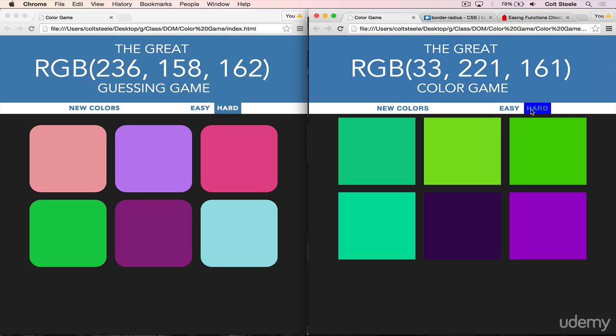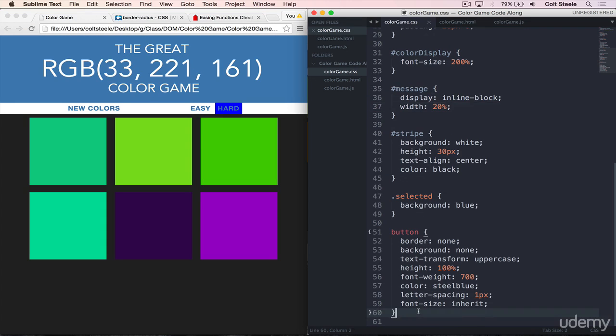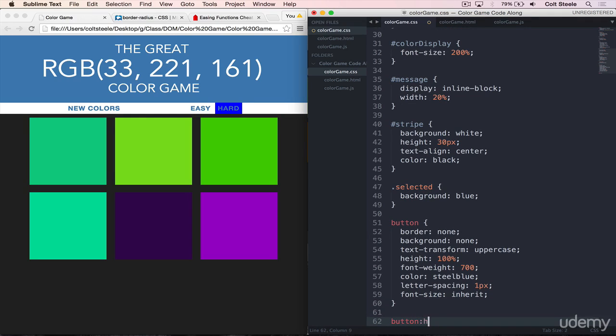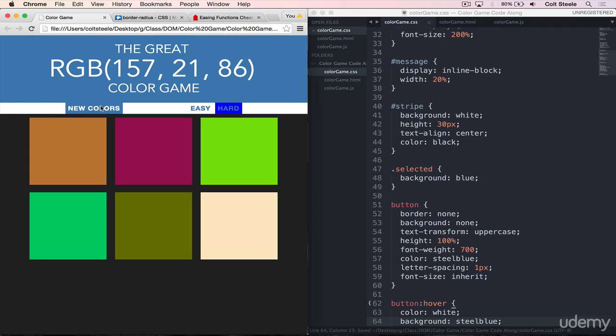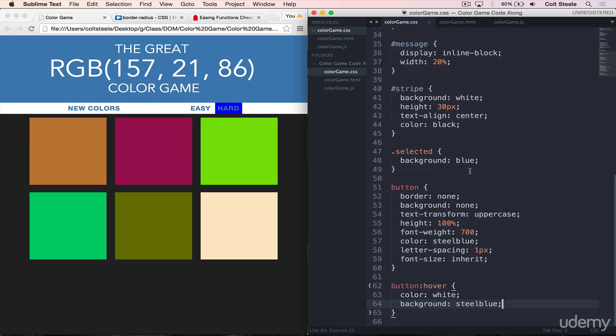What we'll work on next is getting the selected class to match the right color and having our hover effect as well. So that's going to be down in our button, and we're going to add the hover effect first. So all we need to do is add in button:hover, and we're going to change the font color to be white and the background color to be steel blue. So we're basically reversing the colors, and we'll save and refresh. Now as I hover, you can see I get that effect. Perfect.